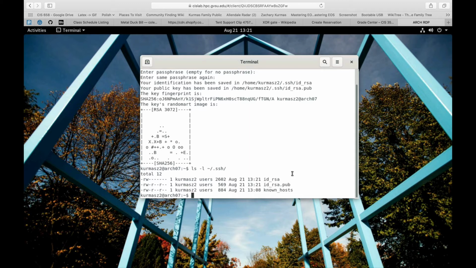Now, the id_rsa file is your private key, and you need to make sure that that stays private. It is the keys to the kingdom, so to speak, so you want to make sure nobody else has it or can get at it. You'll notice here that that file does not have any read permissions for anybody but me. The id_rsa.pub is the public key. That's what you give to a server when you want it to recognize your attempt to log in using your private key.